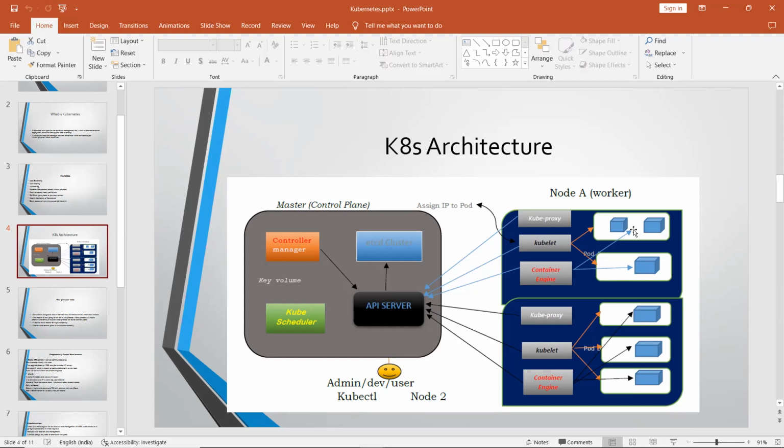Because Kubernetes does not know container. Kubernetes knows pods, and pod is like a wrapper. So whatever communication is happening, it is happening via pods. Kubelet will do actions on the pods. It will not do actions on the containers. You can have multiple containers in a pod, but the recommended way is to have only a single container inside a pod. And you can have multiple pods in a worker node.